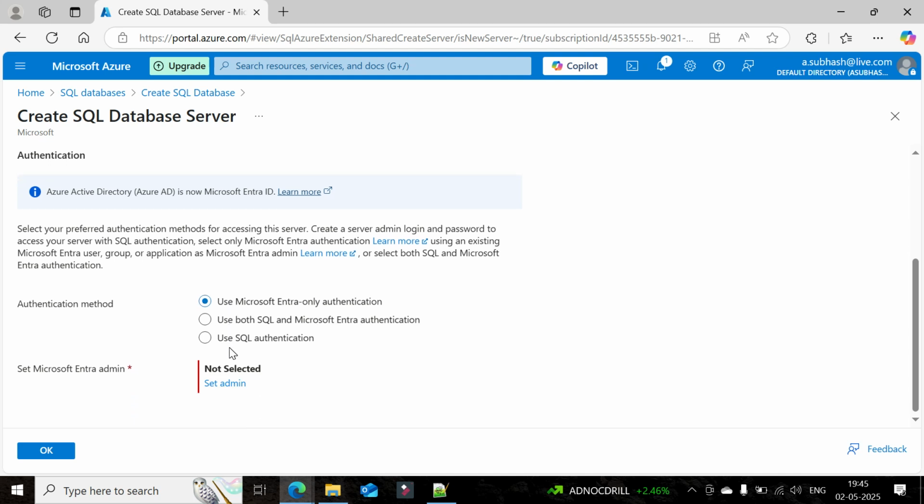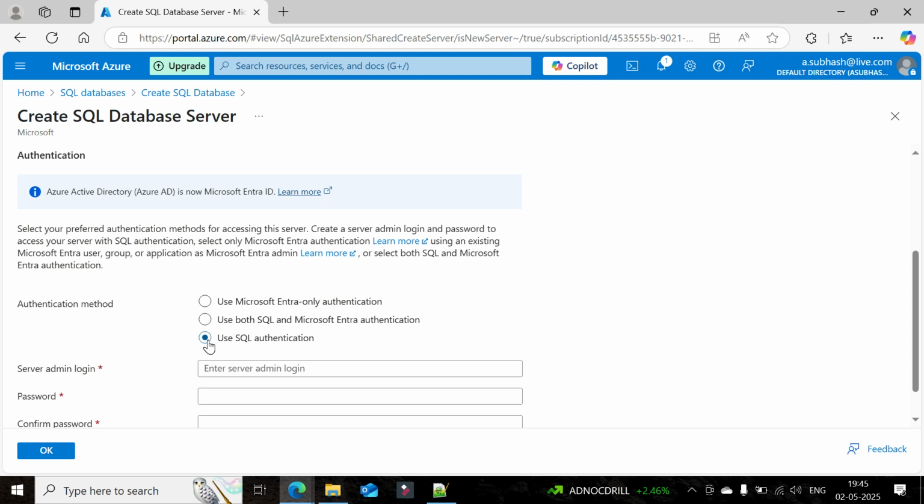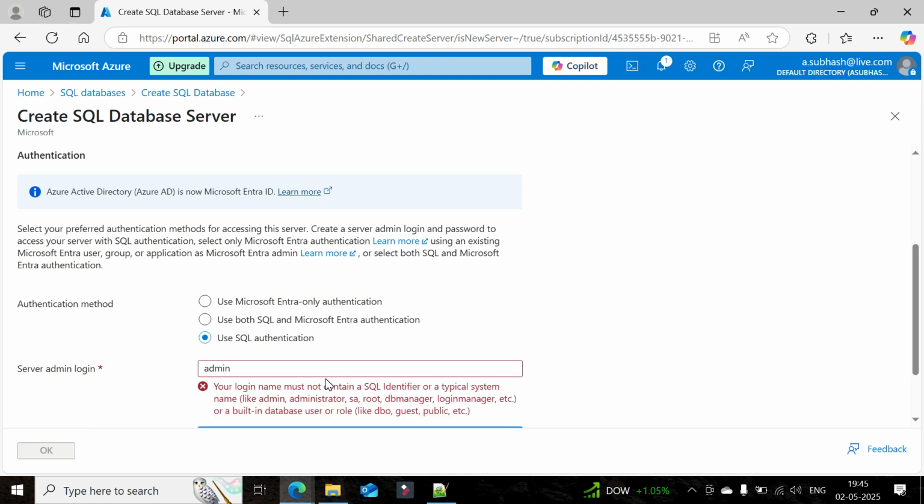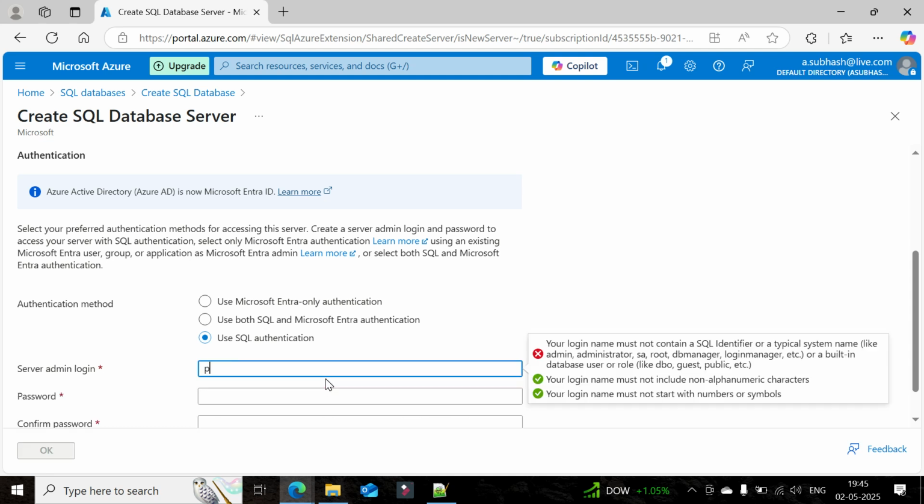Now there are three authentication methods. We are going to use the SQL authentication method. The other two methods are either Microsoft Entra only, or both Microsoft Entra and SQL. So we are going to use SQL authentication only. Here we will need to set up a username and a password that will be used to access the admin server. Okay, POC admin.